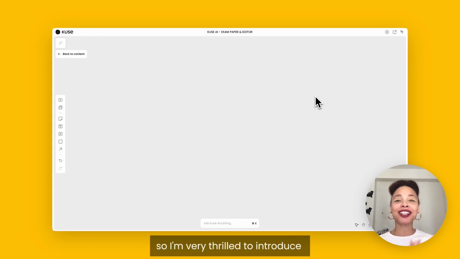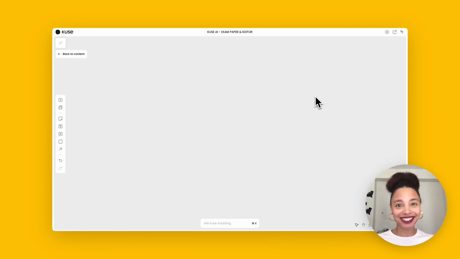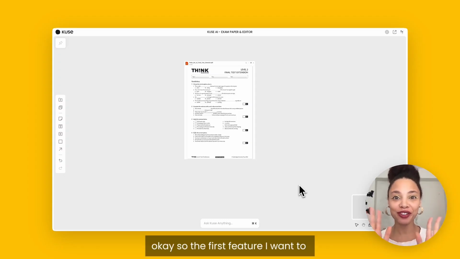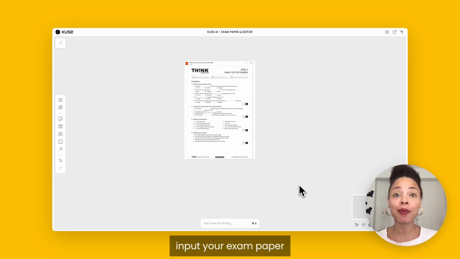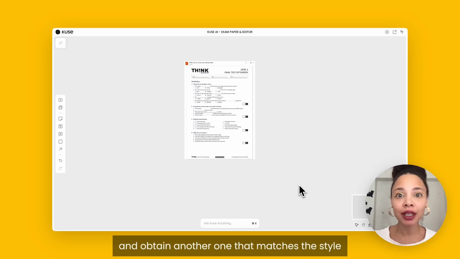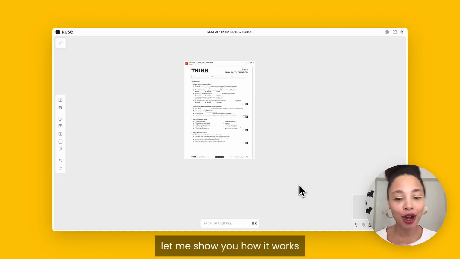So, I'm very thrilled to introduce you to our newest exam paper agent and our editor. Let's dive into it. Okay, so the first feature I want to show you is the exam paper agent. Basically, this feature allows you to input your exam paper and obtain another one that matches the style, matches the structure, but with your own content. Let me show you how it works.